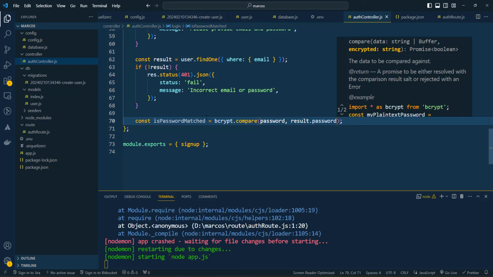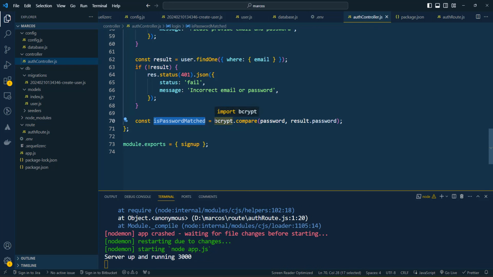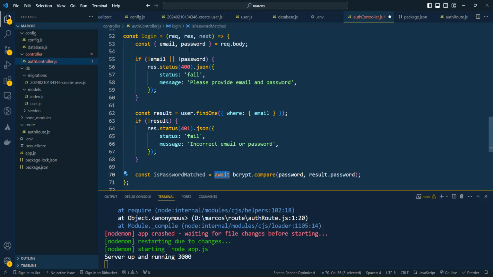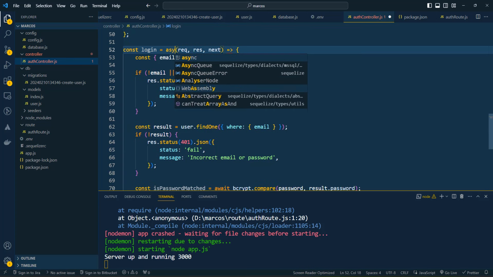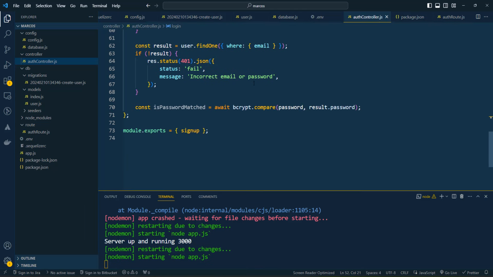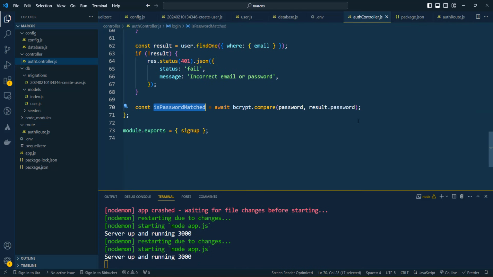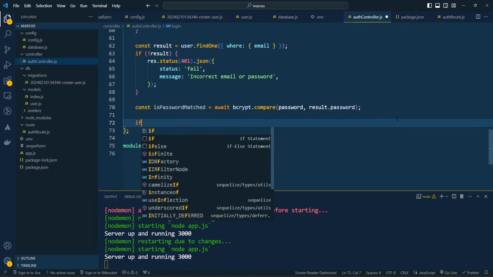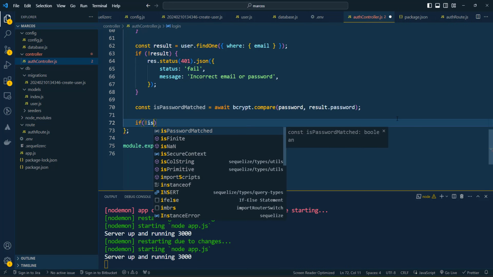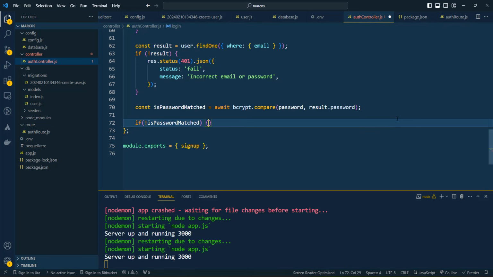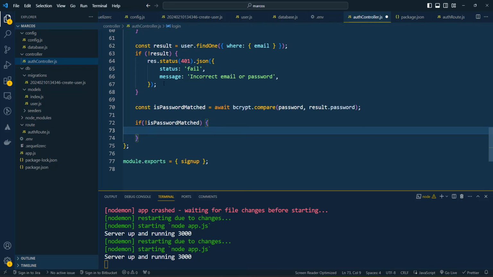If this is compared successfully, it will return true. Otherwise, it will return false. This returns a promise, so we need to apply await here. And if we use await, then we need to make this function async. Perfect. Now, if the password match is incorrect, if we receive false, then let's apply the condition.